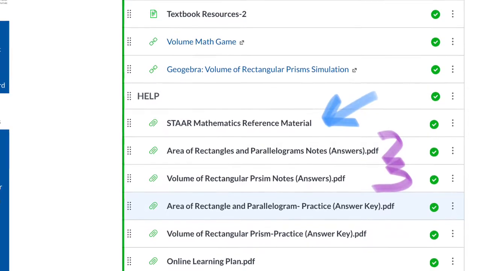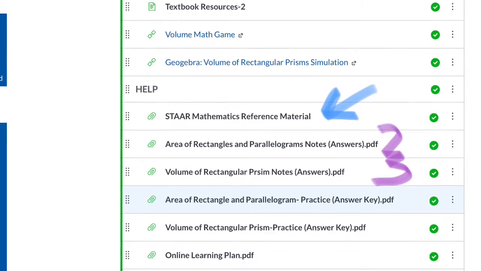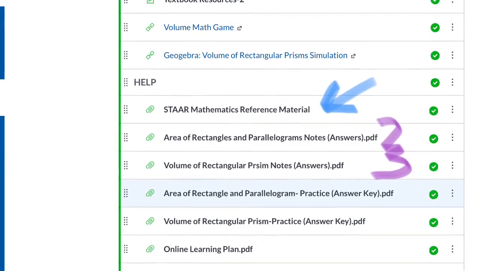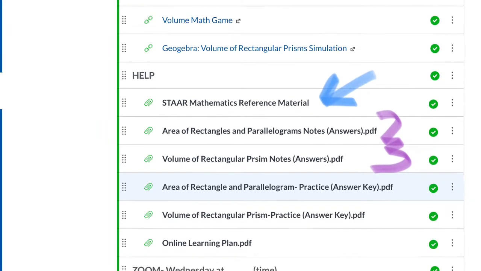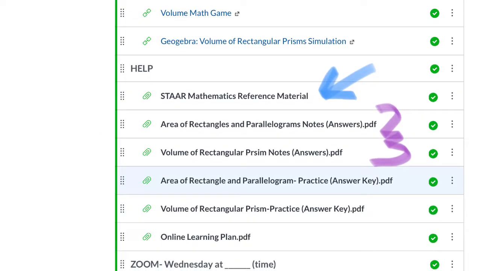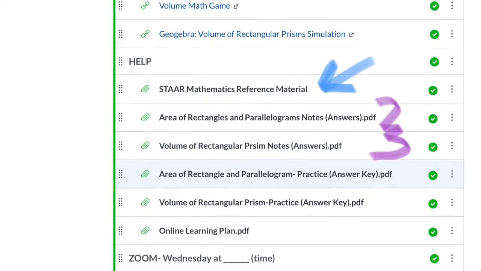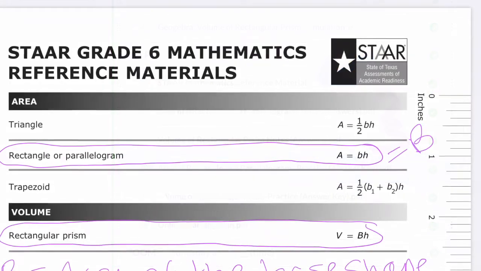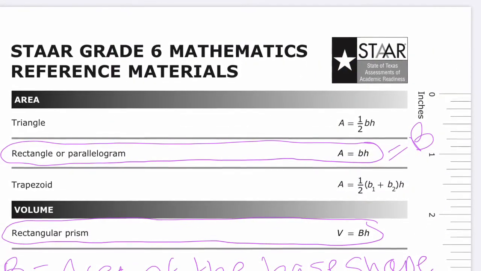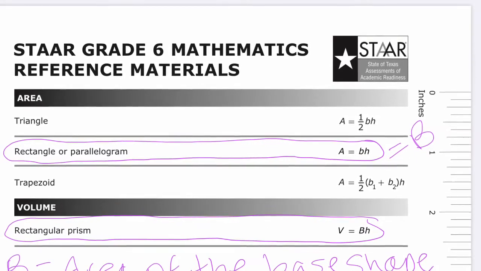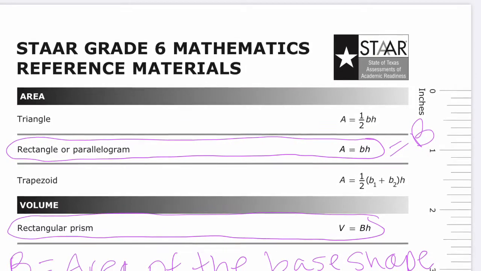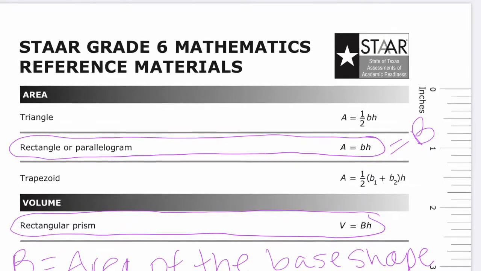Another thing you might want to do is print out your STAR reference material. If you don't have yours from earlier in the year, you can go down to the help section and print that out. The formula that we will use for this lesson is on your STAR reference sheet. It's the area for a rectangle or parallelogram, and it's circled on here.